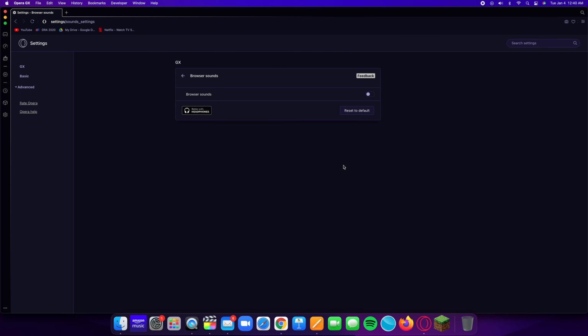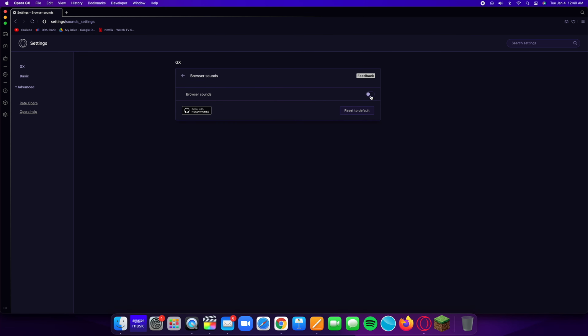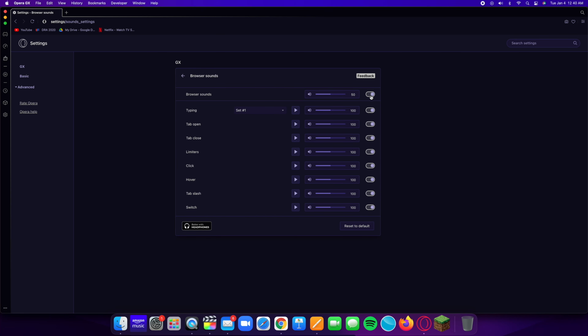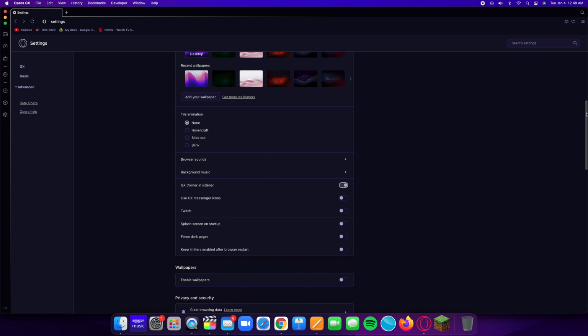Another annoyance is what Opera GX calls browser sounds. In essence, Opera GX will play sounds every time you click a button, change a toggle switch, or open a new tab. I am all for user feedback in software. I think it's a great thing, but I think Opera GX's implementation of sounds for each button click is at best gimmicky.